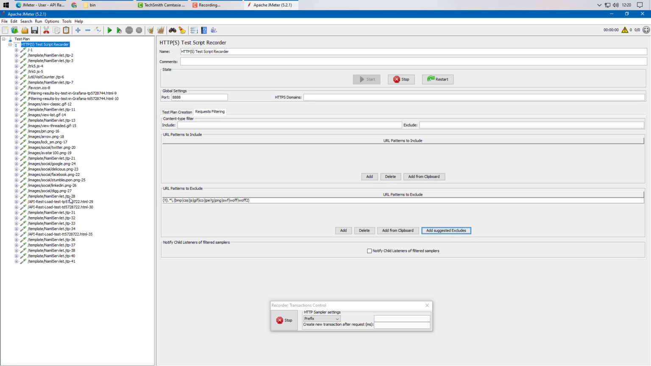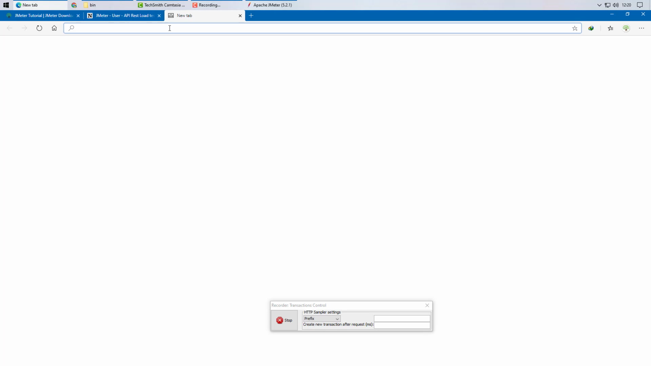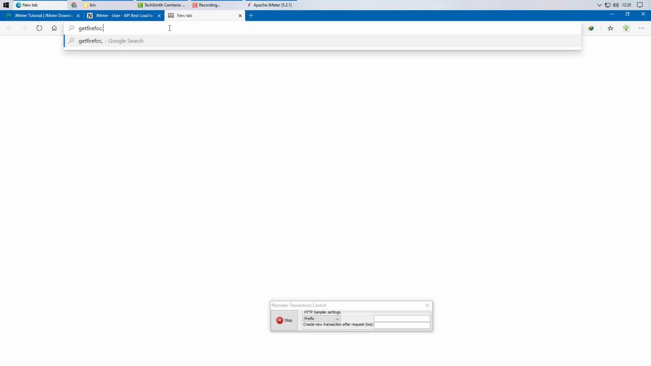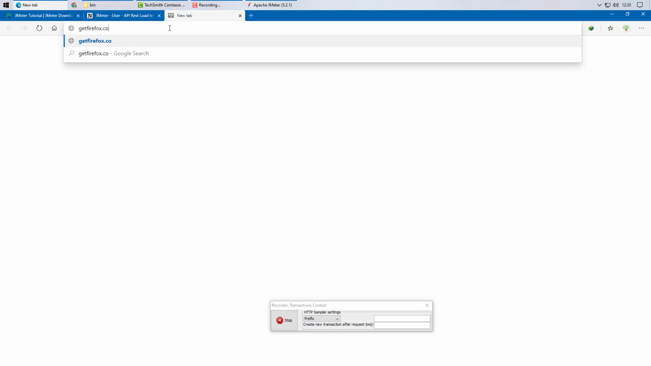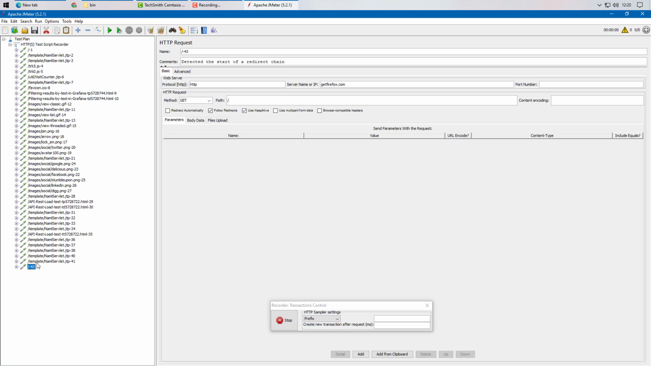Now there are other things as well. For example, suppose I'm recording something in this tab, and some other website, for example, my system starts requesting getfirefox.com. Now this is getting requested. The request would be recorded over here, for example this getfirefox.com, right? Now what needs to be done in this case?